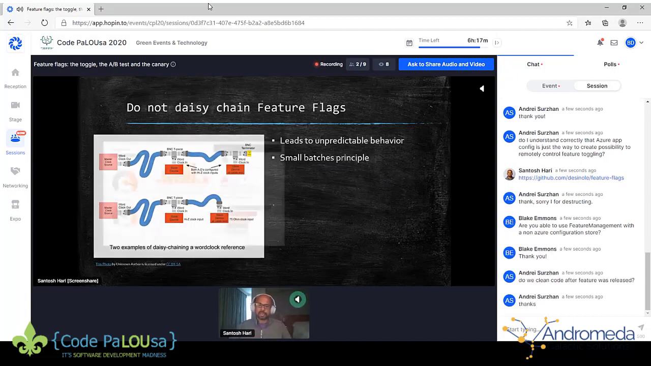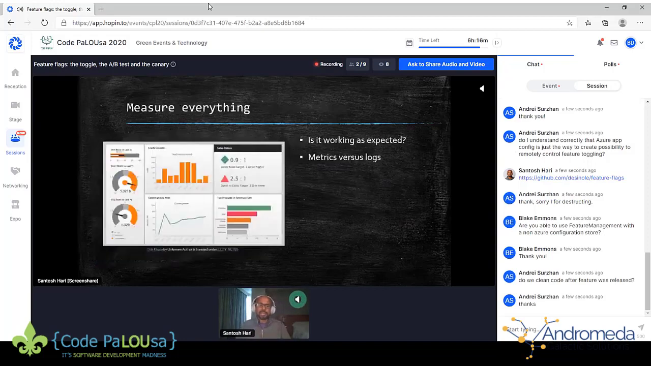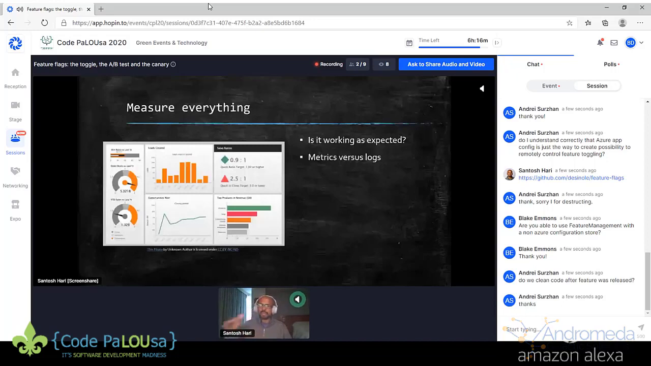Do not daisy chain feature flags. Measure everything. Going back to what I was just speaking about, make sure that you have telemetry. How many times is it going inside the feature flags? How many times is it bypassing the feature flags? Are there any errors that are happening? So have everything on a dashboard, or at least have some place that you're checking frequently. Because if you do not, then it becomes technical debt automatically.